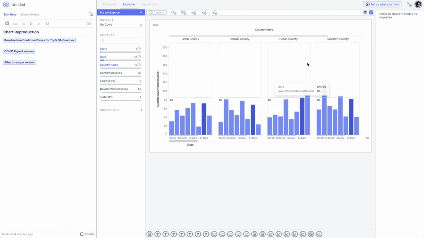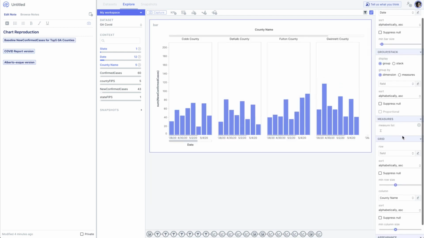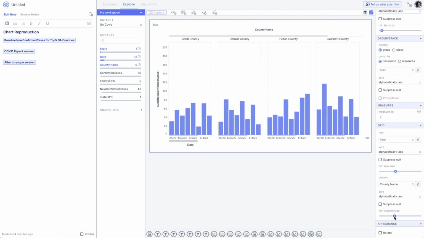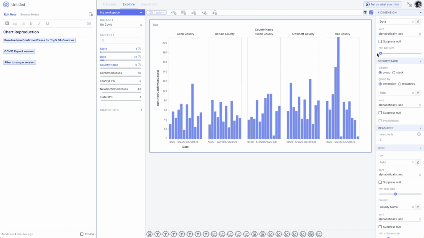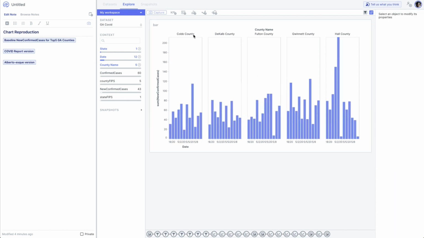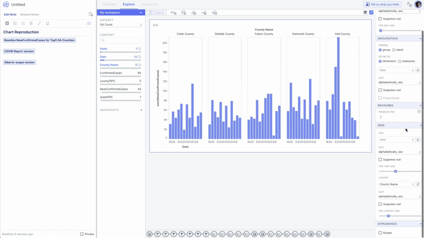And now I've got columns for each county name, and I can shrink these up so we can fit more data into the view. I'll just shrink up the minimum column size and the minimum bar size up here. And here we go. Now we've got all 5 plots. We have Cobb, DeKalb, Fulton, Gwinnett, and Hall County put out here. So this was looking a little bit closer to what Alberto had, without the separate colors for each county. This is sorted alphabetically, but we could sort it based on the value as well.